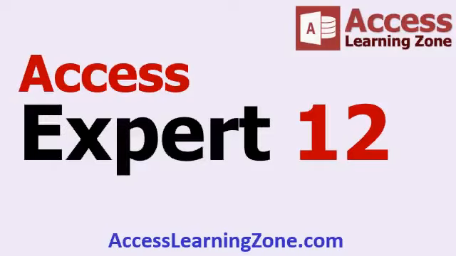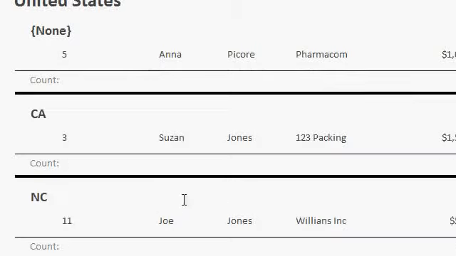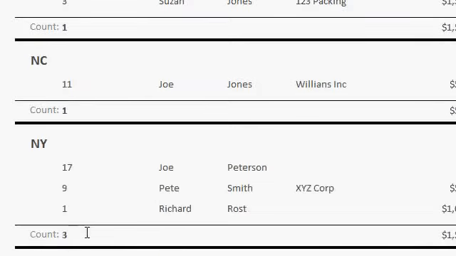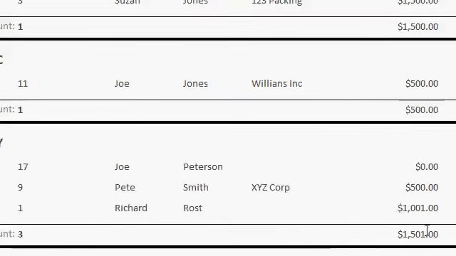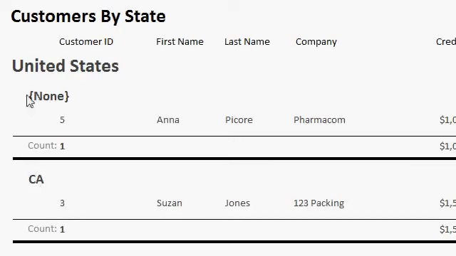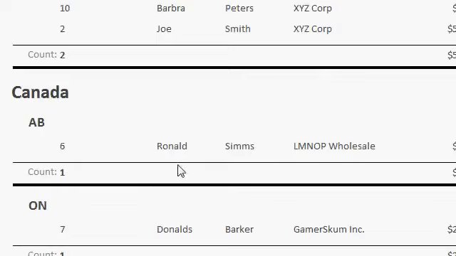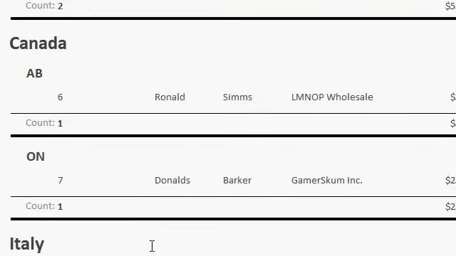I cover sorting and grouping in much, much more detail in my Access Expert Level 12 class. I teach you how to group customers by state. Here you can see a couple of different customers in New York, for example. We put a count down here, a total of their credit limits over here. You can see that if there is no state, I show you how to put the word none in there, because maybe some customers are missing data. We also break it down by multiple grouping levels. I show you state and then country as well. So if you scroll down here, there's my Canadians, and I've got one Italian in there as well.